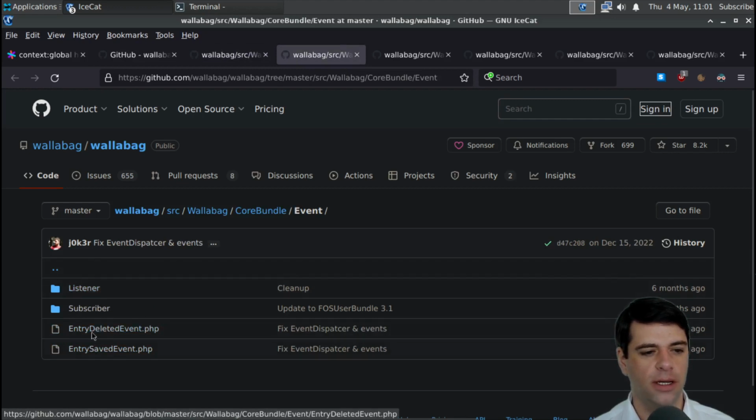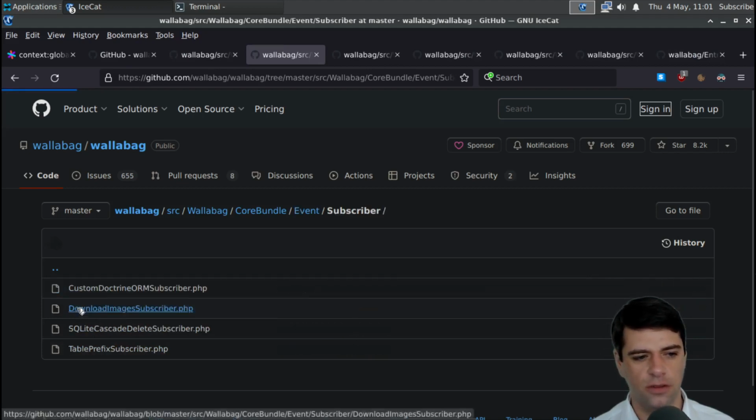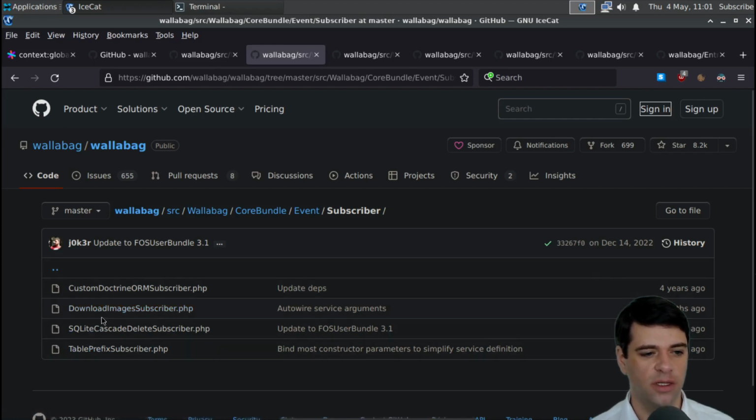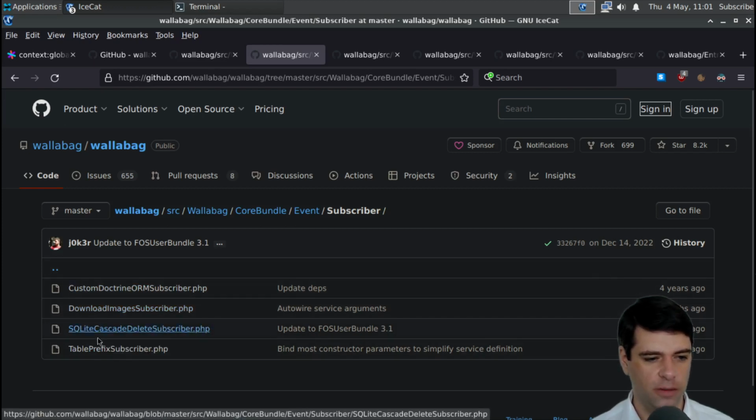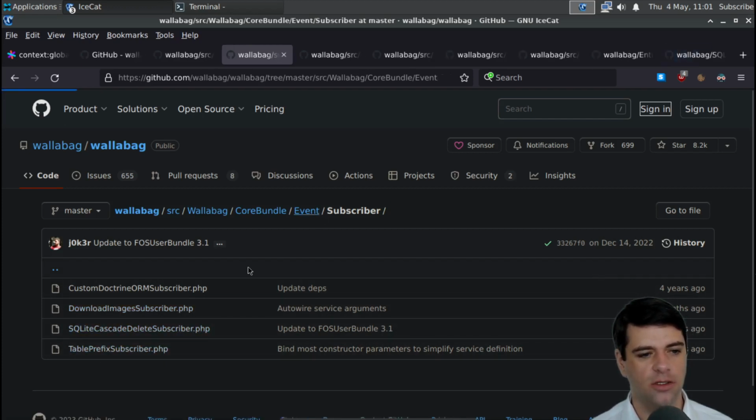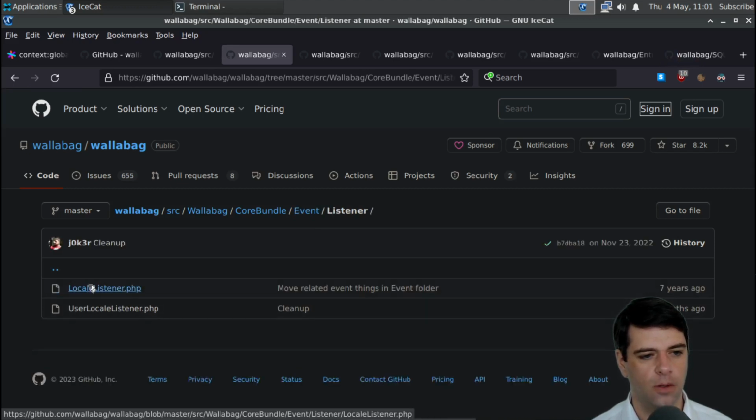Here's going to be, let's look at the entry deleted event. And we have both subscribers and listeners. What's the difference? Custom doctrine ORM subscriber, download images subscriber, SQLite cascade delete subscriber, and table prefix subscriber. Look at the cascade delete, and then let's look at also one listener. Like locale, how about user locale listener?